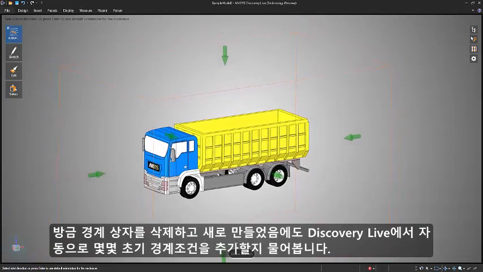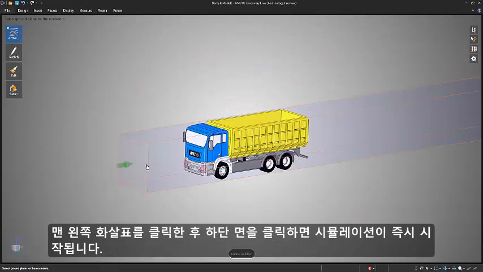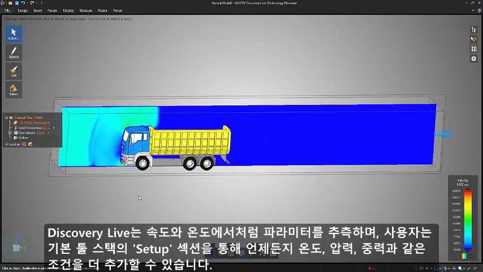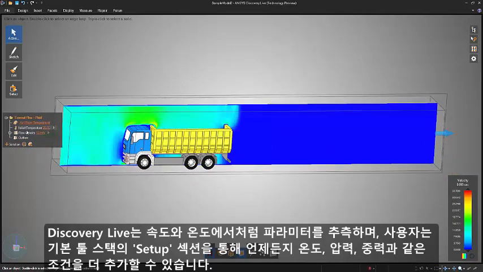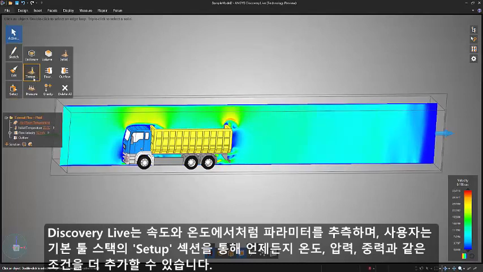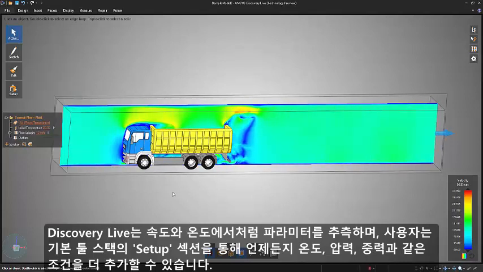Although we just deleted a bounding box then created a new one, this will prompt Discovery Live to add some initial boundary conditions in more of an automated fashion. Click the leftmost arrow, then the bottom face, and your simulation will immediately begin. Discovery Live assumed parameters like velocity and temperature, and you can always add more conditions like temperatures, pressure, and gravity using the Setup section in the primary tool stack.